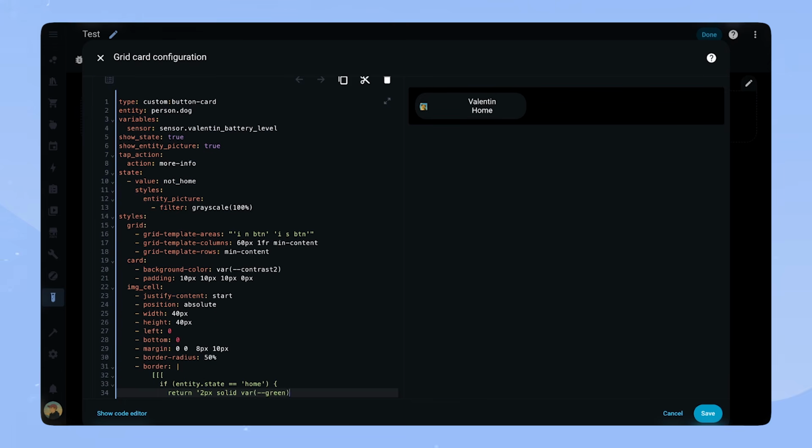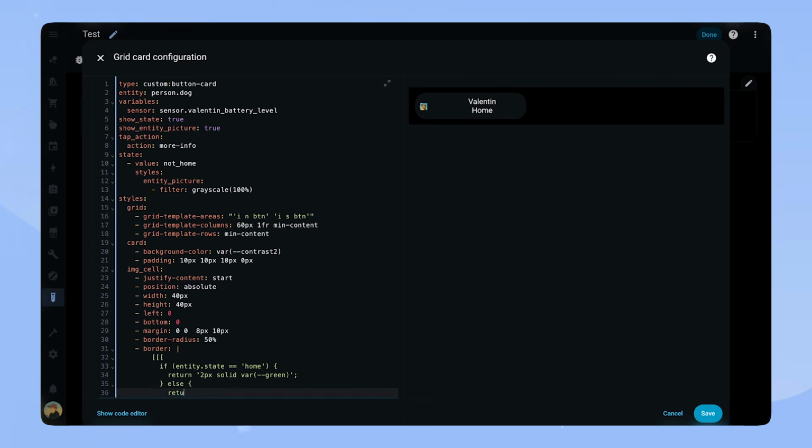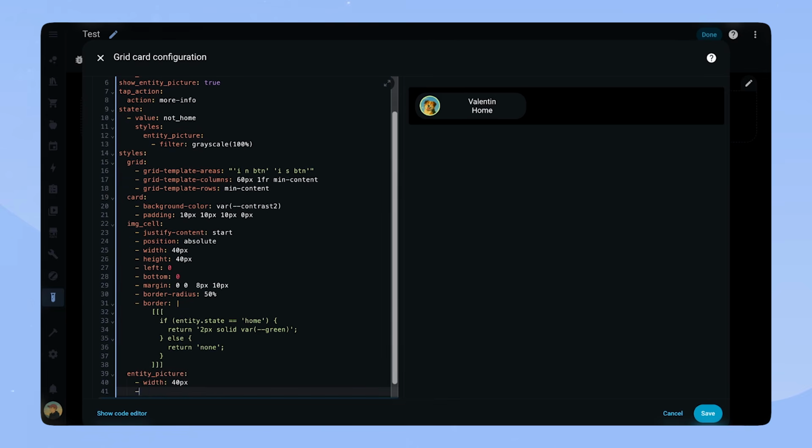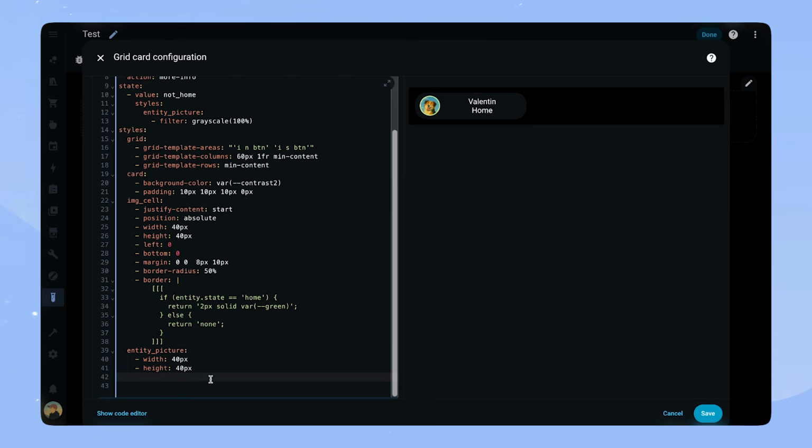For the border, we are using some JavaScript code. I want the border of the picture to be green if the person is home. For the entity picture, we just have to set the size. It's already looking pretty good.